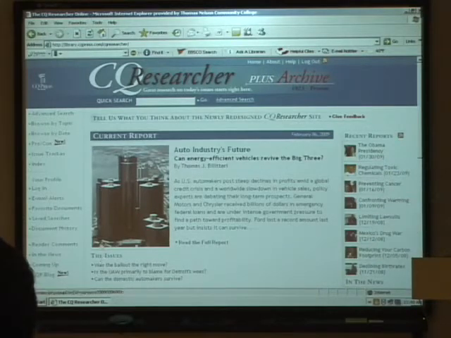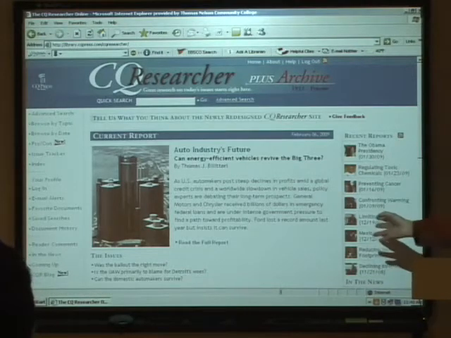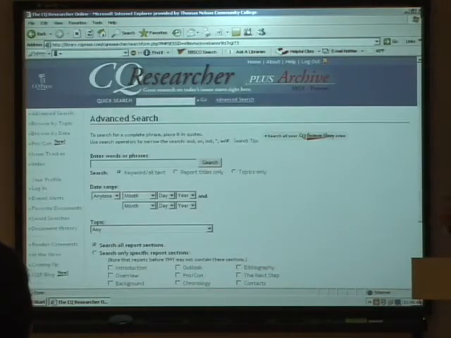So I always recommend students who are looking for a topic to come here. But I have a topic, so I'm going to go to my advanced search. Now, I can tell you that I may not find anything in CQ Researcher. Academic Search Complete indexes lots and lots of different periodicals and things like American History. So my chances of finding something in there were very good.